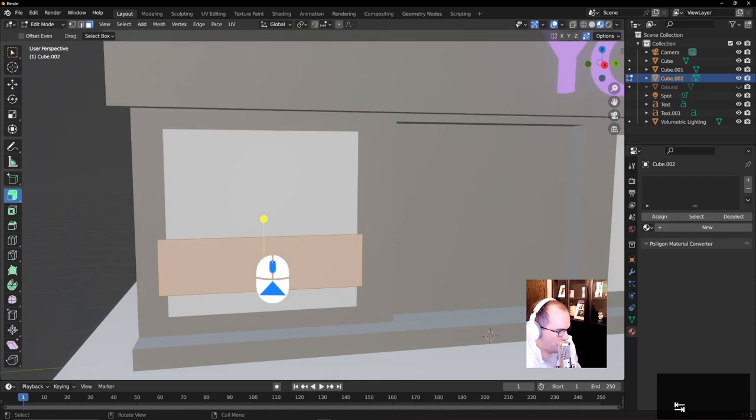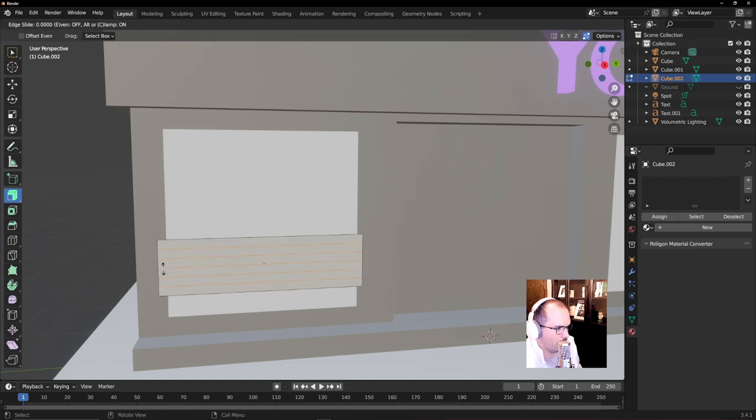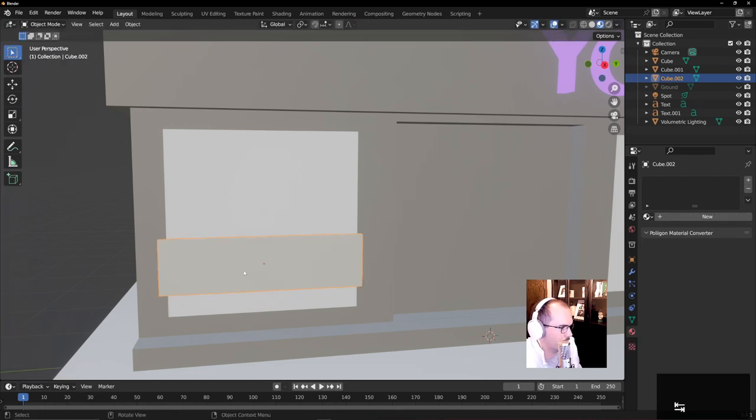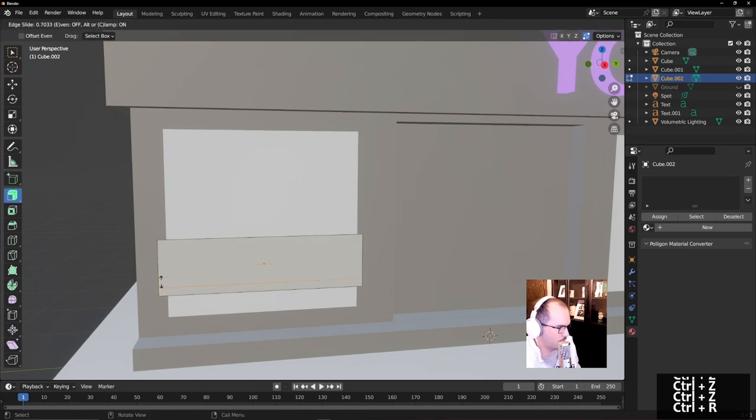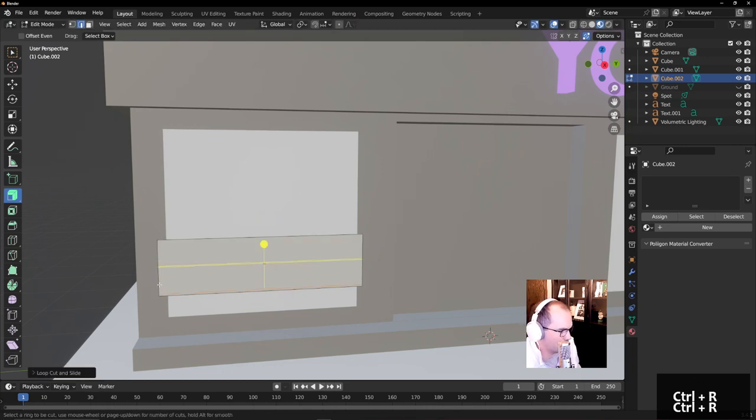So I'll go tab, and I'll go R for loop cut, and let me add a couple like this. Let's see. 1, 3, 4, 5 maybe. Okay. And actually, no. Control R. I'm going to add a couple of custom loop cuts, just one at a time down here, like this. I'm making the little places where it'll be neon. So there's going to be two neon lines down there. Control R and neon line up here.